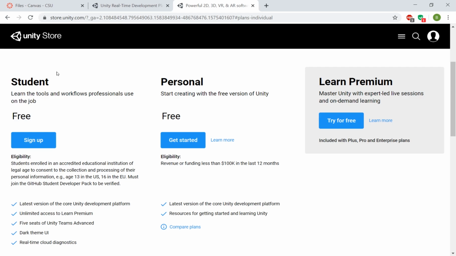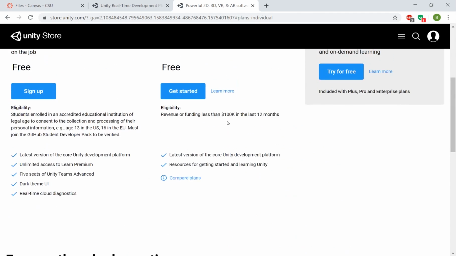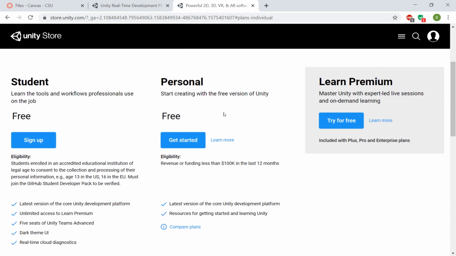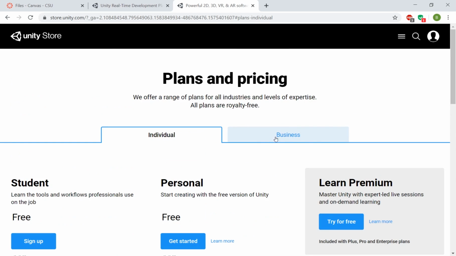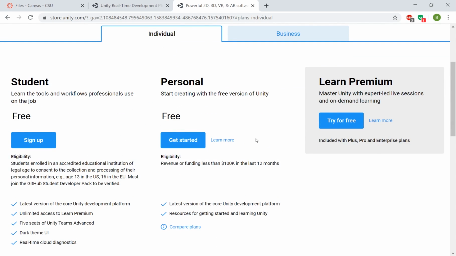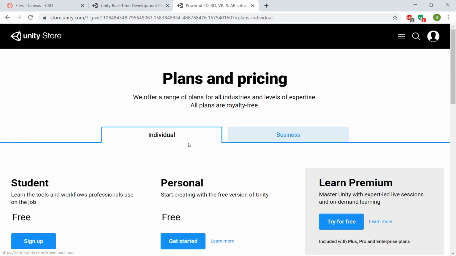But there is a student license and a personal license. Either one of them works. And you actually end up with basically the full version of Unity with this. There's a couple of support options that you get with the business and full plans, but those are sort of irrelevant. So if you don't have it downloaded already, you can download it from this website. All of the lab computers should have it on there.